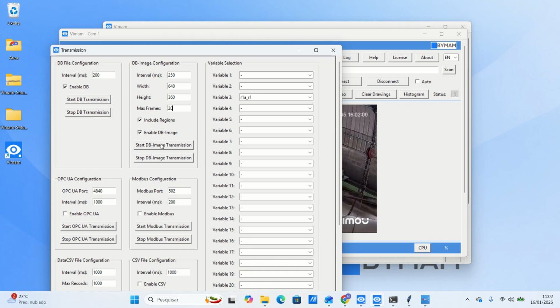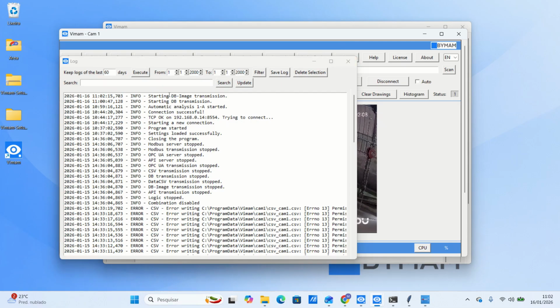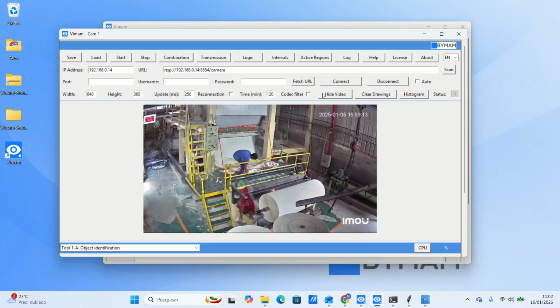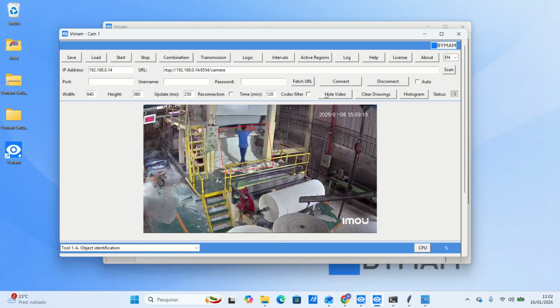We'll start. Once that's finished, we can close. We can check here in the log file that the image transmission and the DB file data transmission have started. This way, I can hide the video or show the video if I need to. But analysis stays.